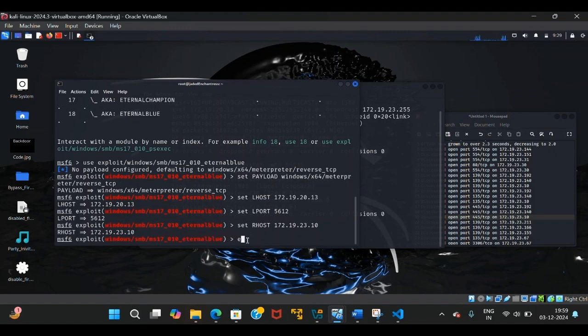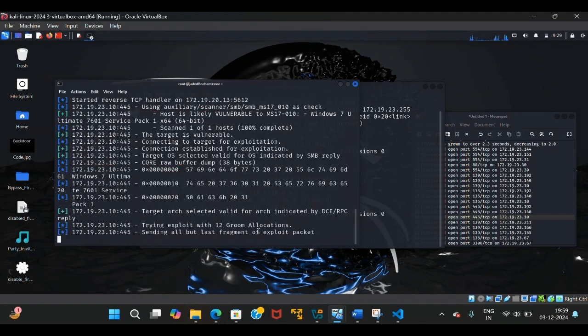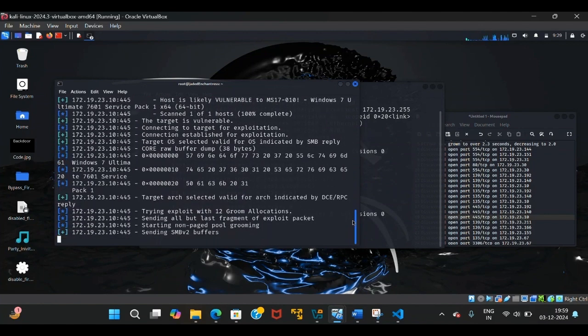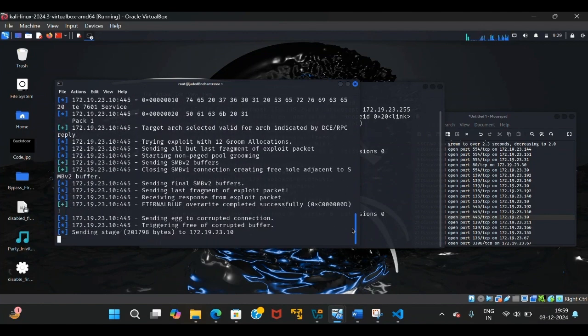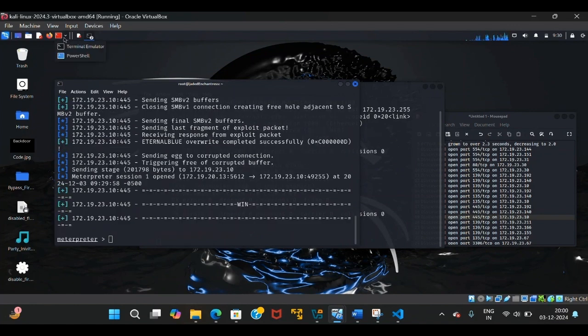Now, starting the exploit. With everything configured, type the following to begin the attack: exploit. Metasploit will attempt to exploit the vulnerability, establish the session, and give you control over the target system. Once the session is active, you can use the Meterpreter shell for post-exploitation activities such as gathering information and escalating privileges.